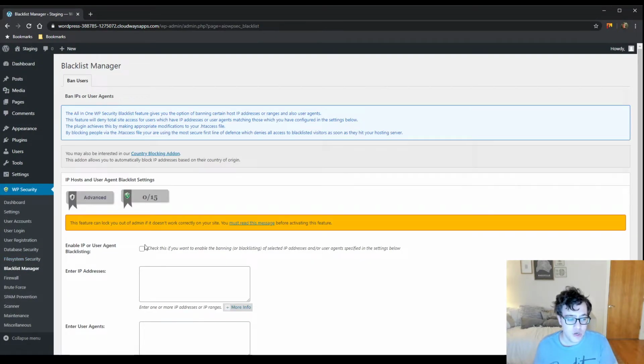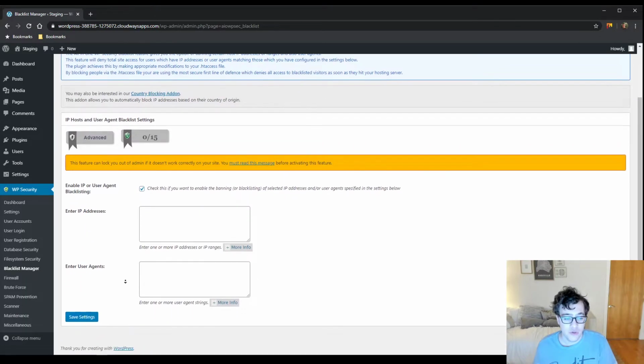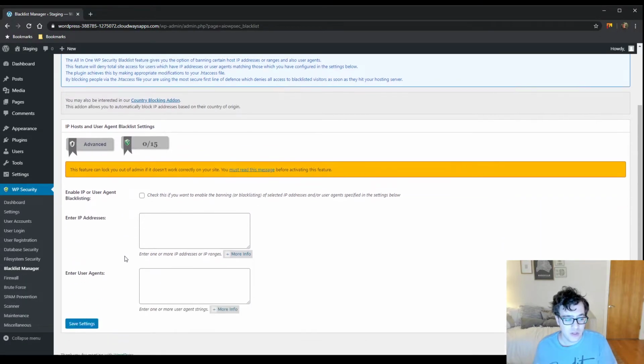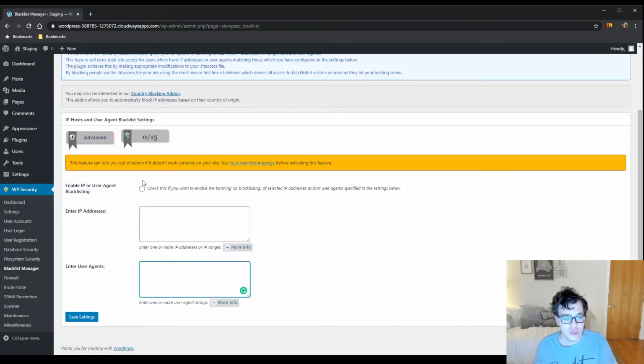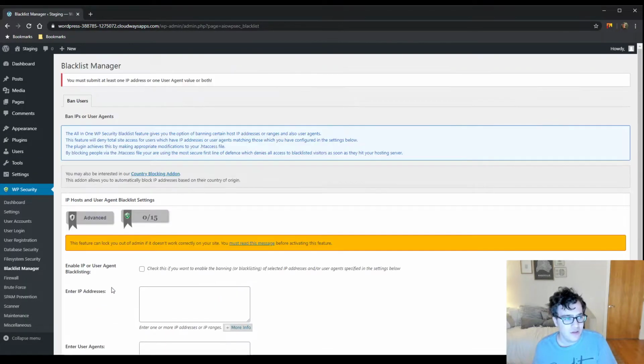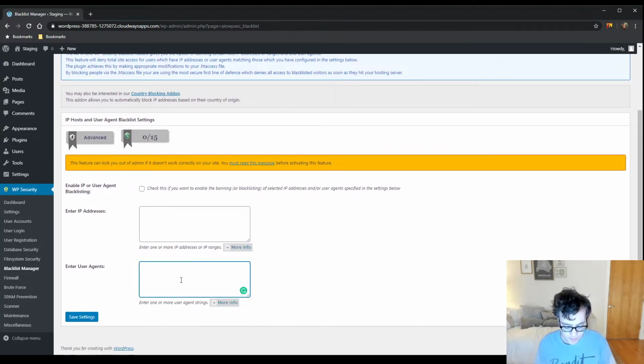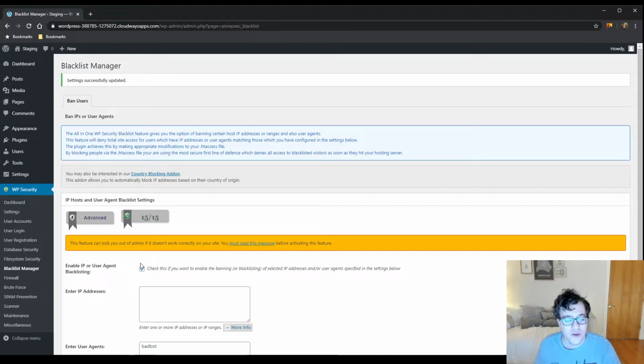The blacklist manager allows you to enable IP and user agent blacklisting. You basically enter the IP address or user agent you wish to block, and you will be fine. I must submit an IP address or a user agent or both. We're going to go with bad bot. All right, bad bot is now blocked from accessing this website. And there you go. You get all 15 points.